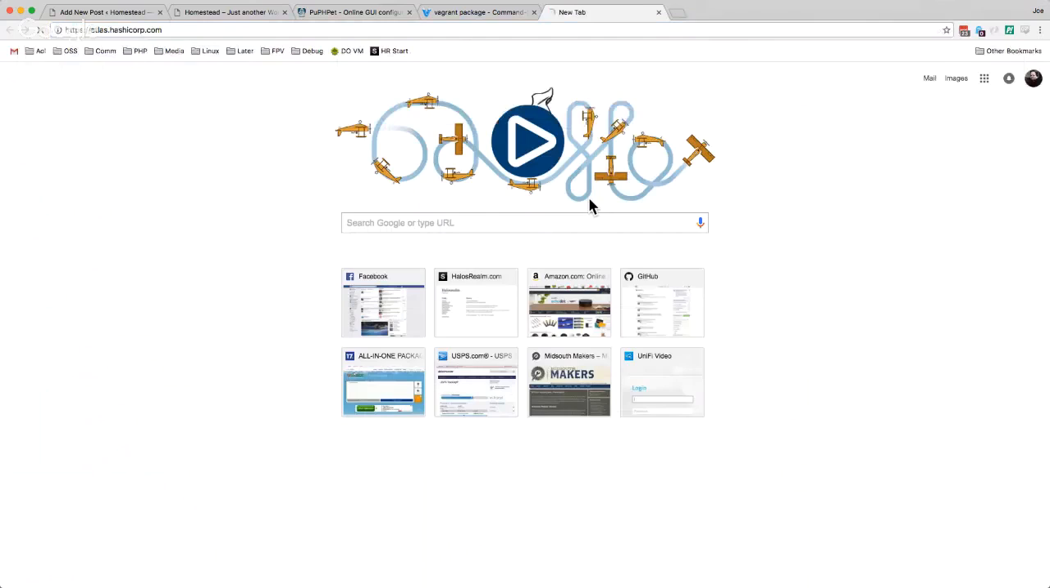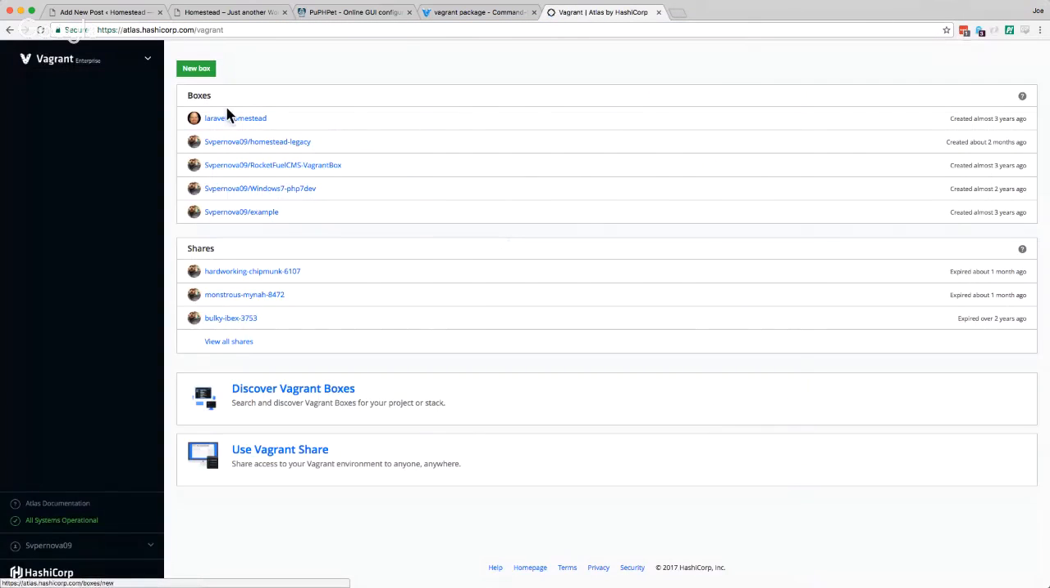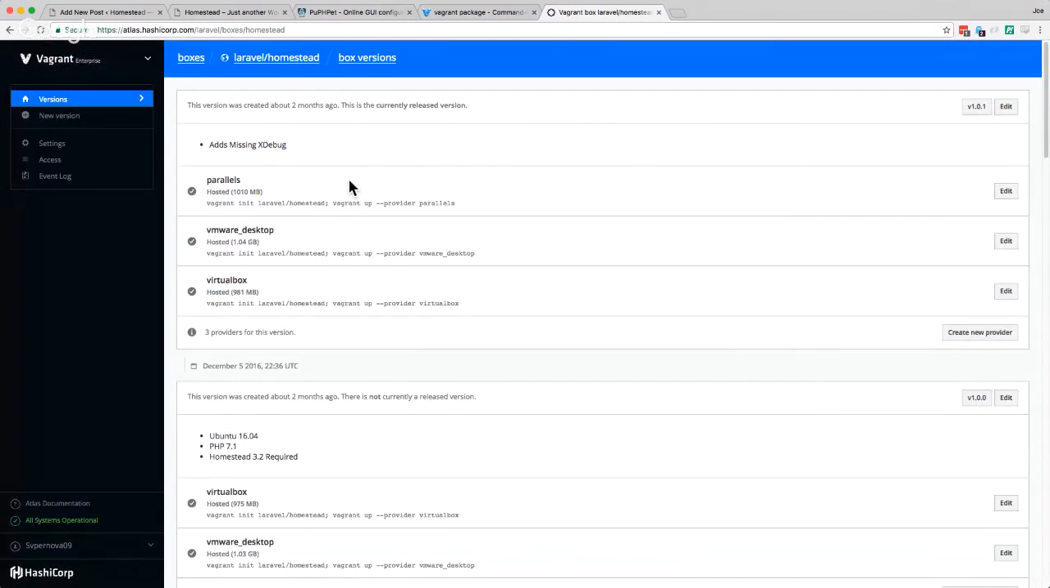So if you go to atlas.hashicorp, you can actually see how these boxes are managed. So you add a box and you add a provider. This is Homestead, right? This is the one we created 2 months ago. There's a Parallels version, there's a VMware version, there's a VirtualBox version. And you can go and add versions of these. And when you add a new version, you would actually add a URL.